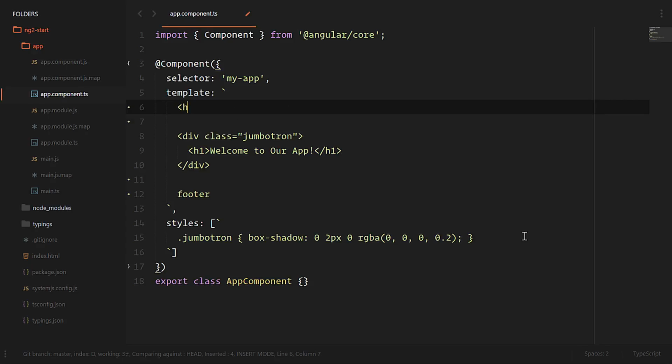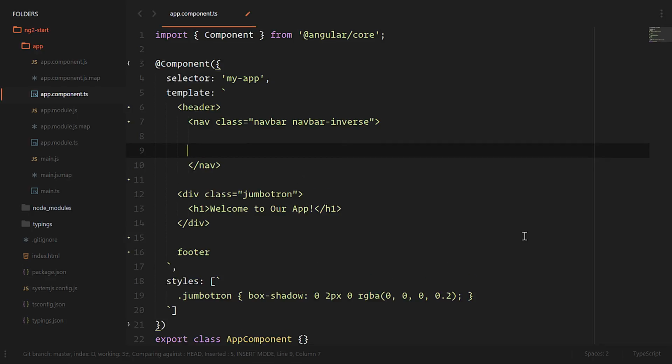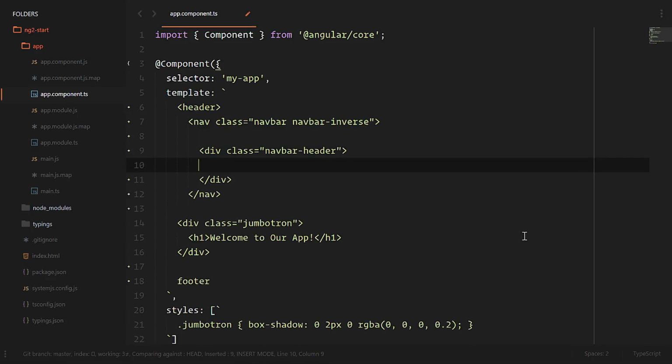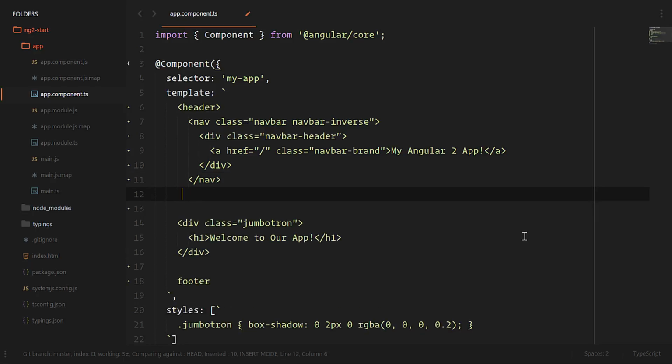We'll put in a header, and we'll give it some bootstrap styling. We'll give it a navbar inverse. We'll do a navbar header. And the logo. Close the header out. And then we'll create the footer really quickly.